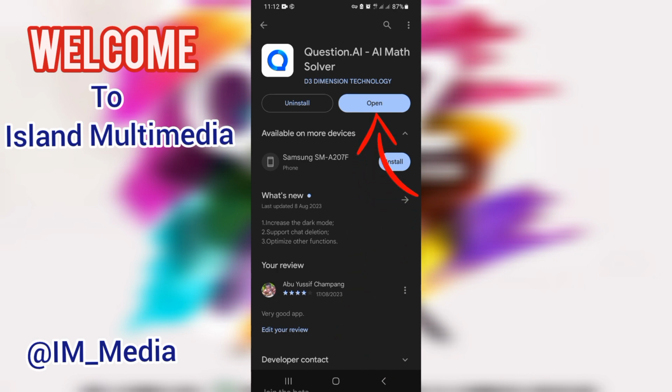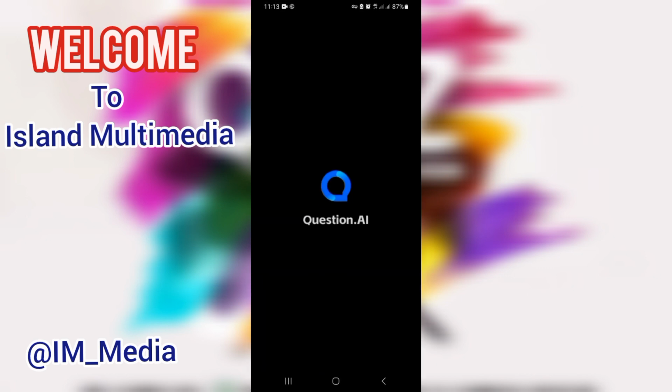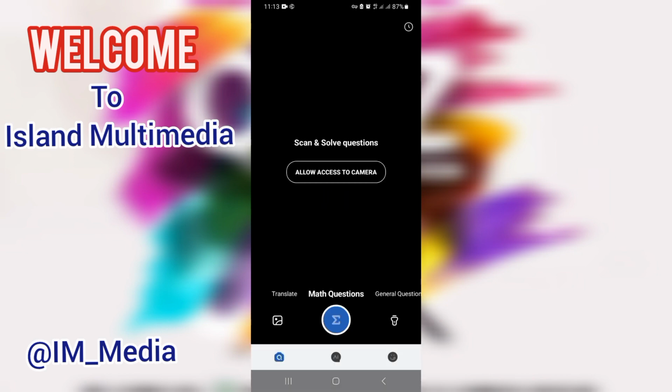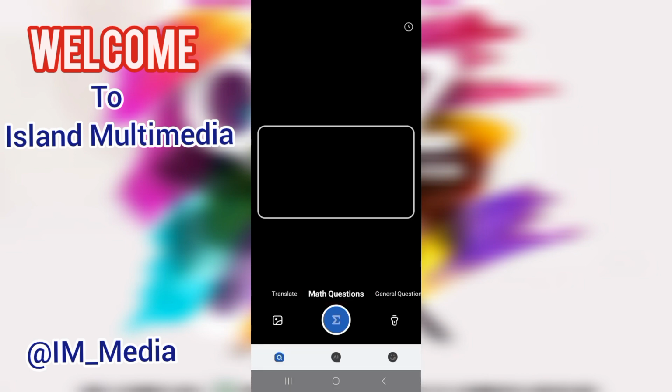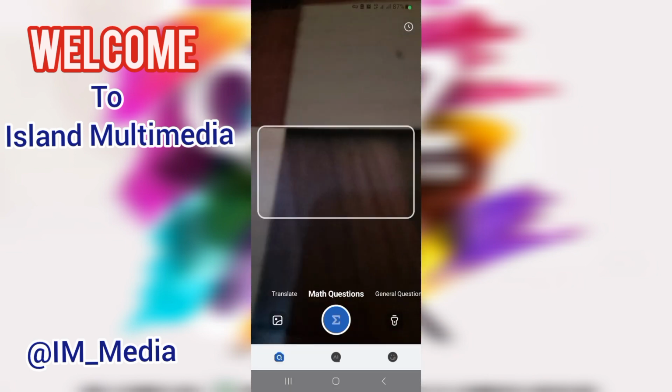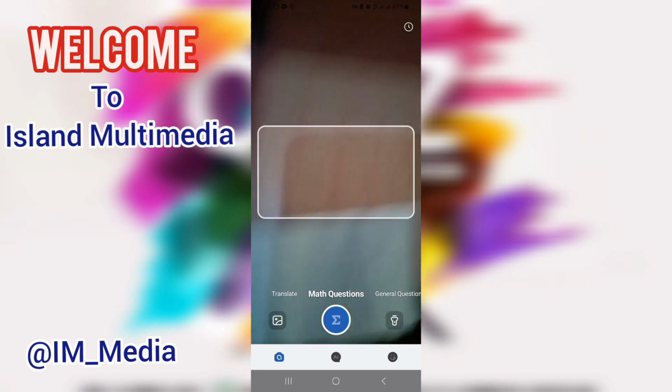Immediately you install this app, you try to open it. Now I'm opening the app. Now you have to make sure that you accept. It will need to have access to your phone, so you have to give this permission. Always make sure that you accept. So you select the first one, while using this app. Now the camera will have to be turned on.